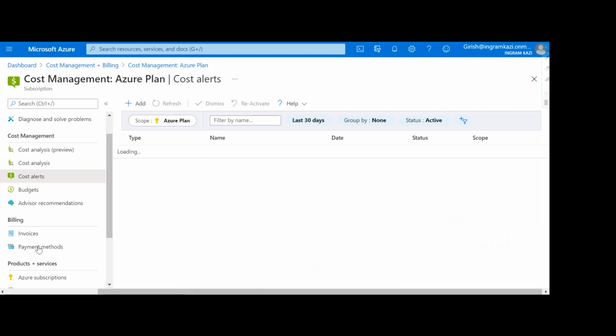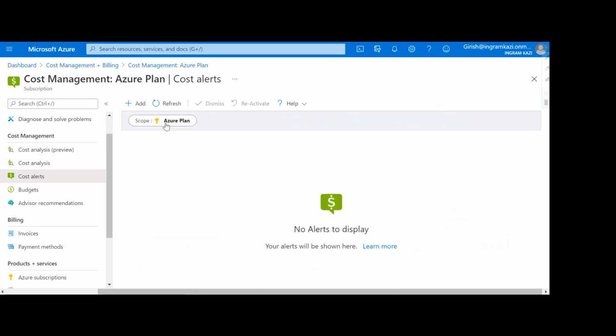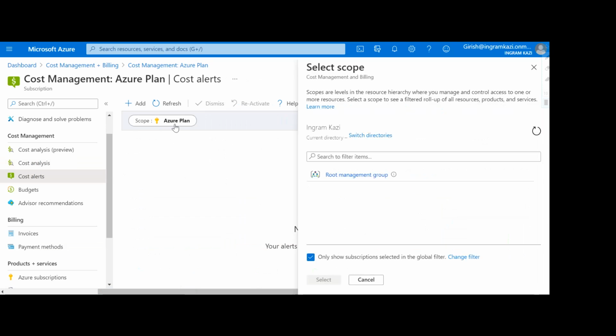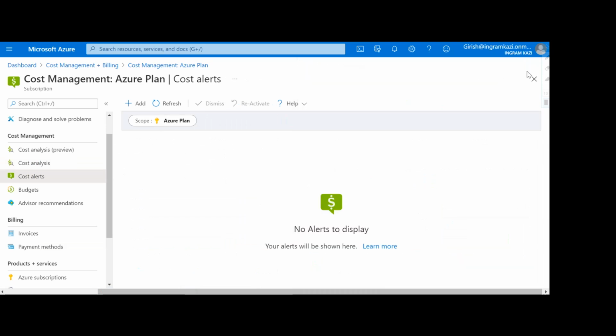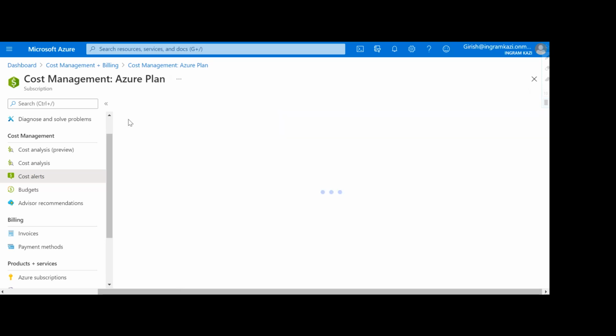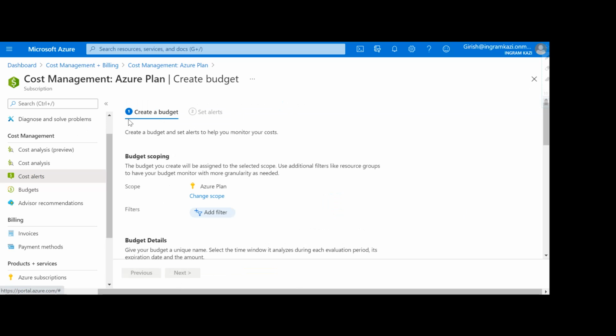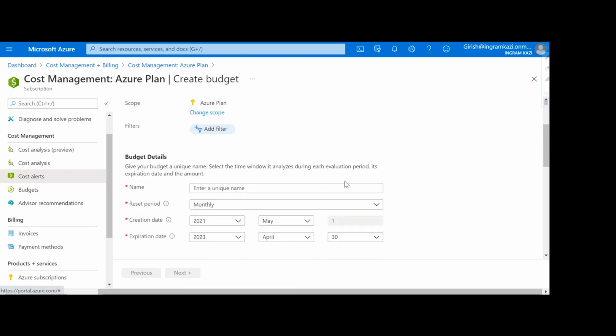And here I can also change the scope of my alerts. It is right now at the Azure plan, which I'm going to keep as the default. But if you want to keep it at the resource group level, you can do that too. But let's click on the add button, and you can give the budget a unique name. So let's say I want to name it Ingram budget.